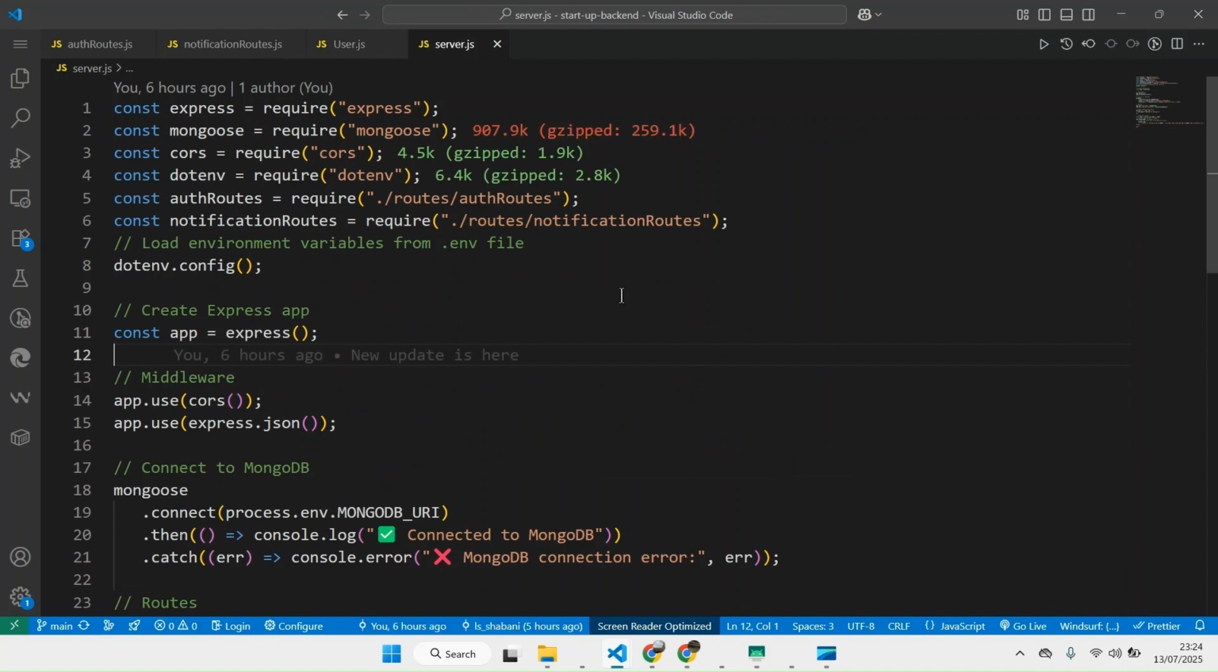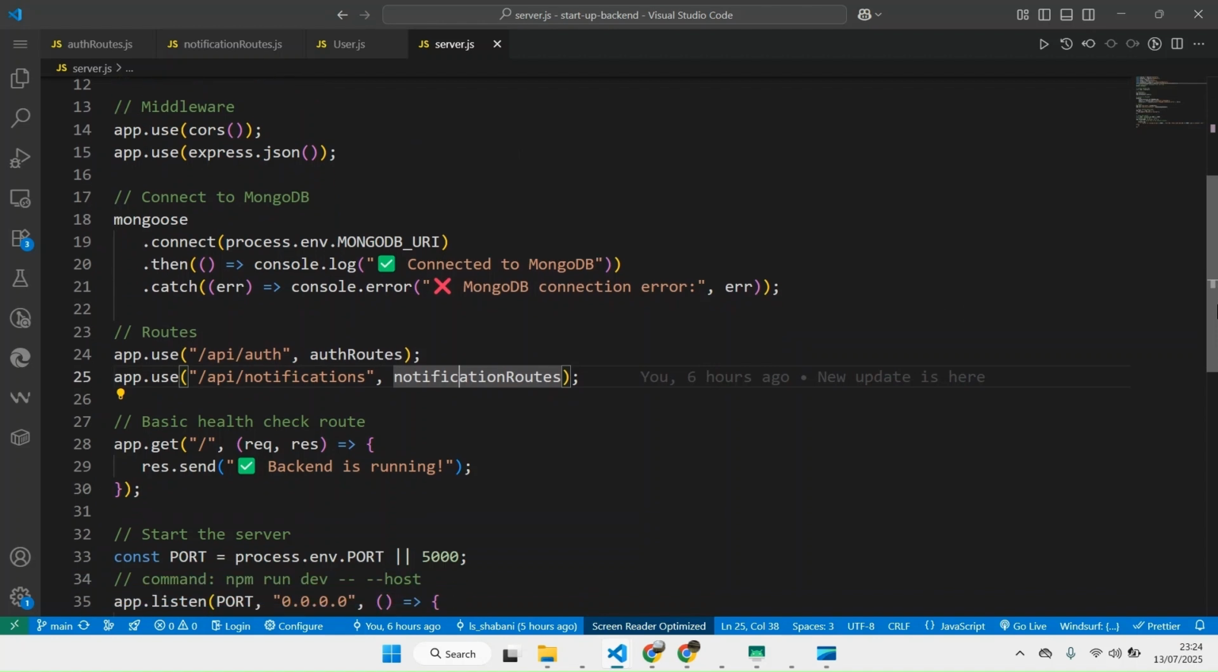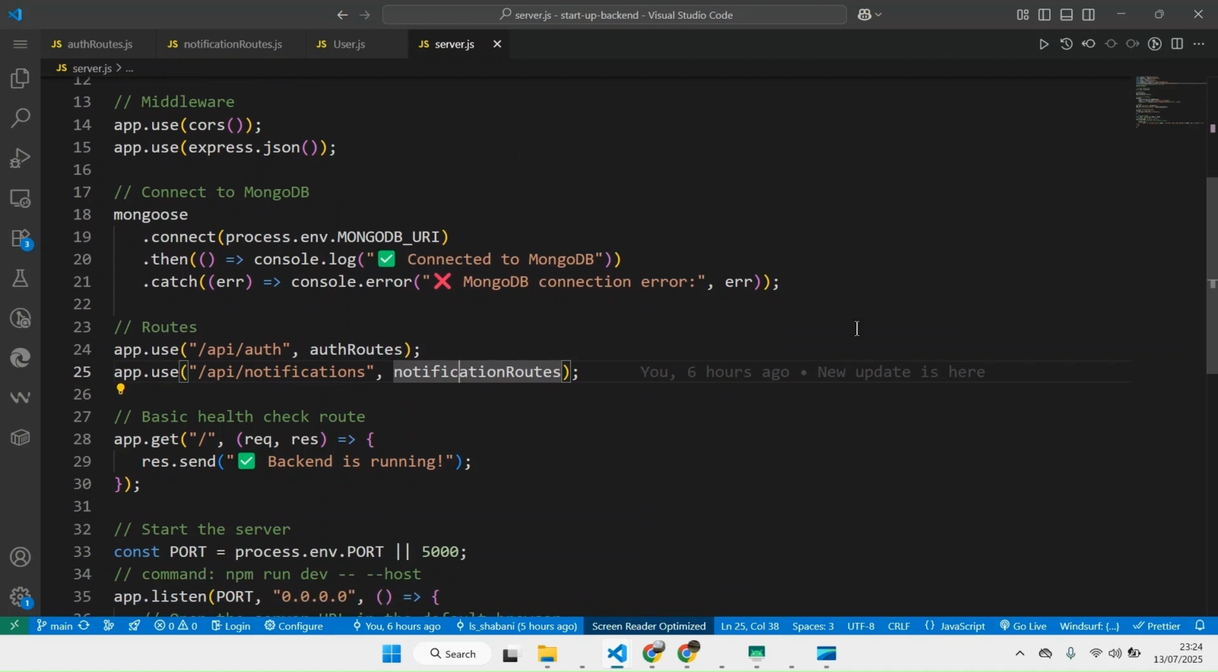So if you go back to the server, this is the only thing we have from the server. We have Mongoose; we just import Mongoose, initialize it, and create the connection. If the connection is successful, it returns this message here. And this is where we register the routes.